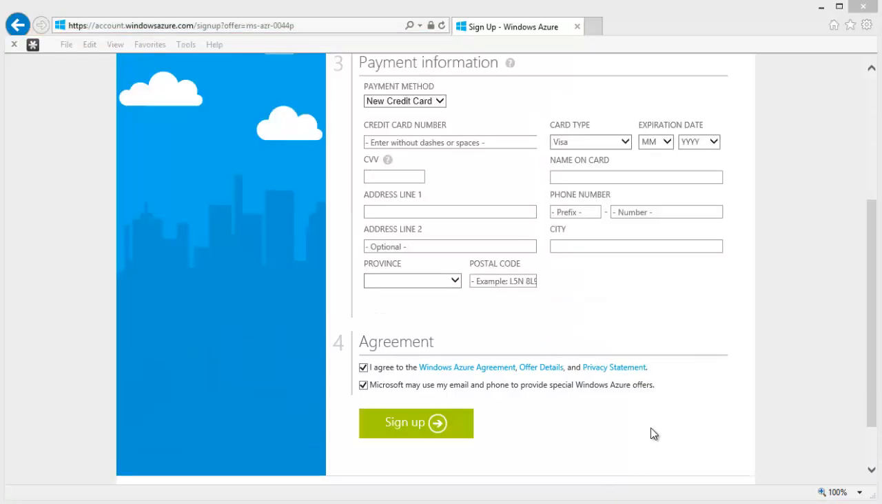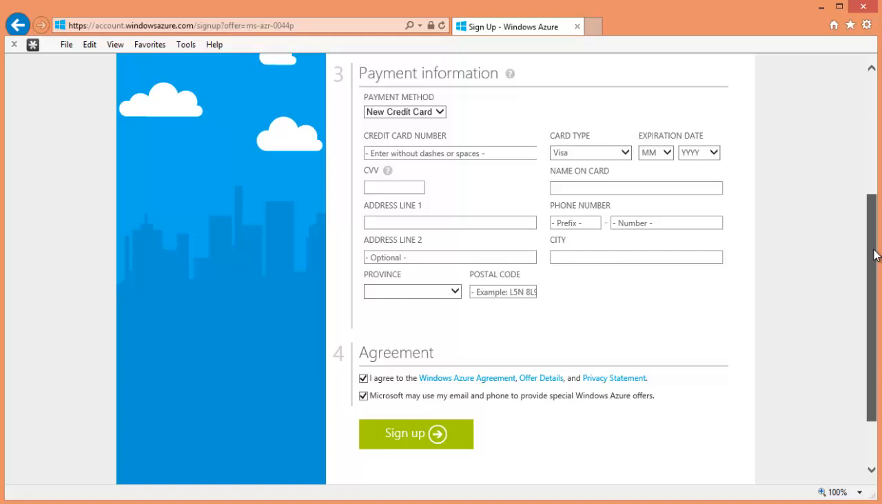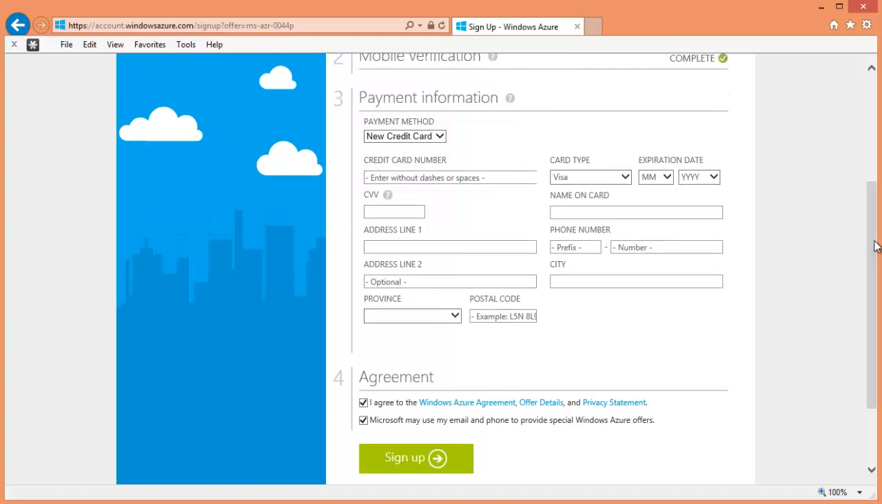Okay, so the verification has been completed, and this is interesting. You'll notice that this payment information just showed up. So the mobile verification was complete, and since it was completed, now the payment information comes in. I wouldn't call it tricky, but this is the part where Microsoft wants to know that you are who you are and you're serious about this.